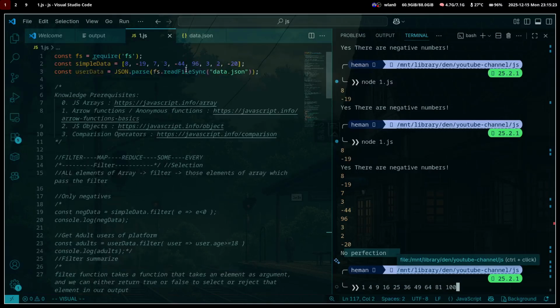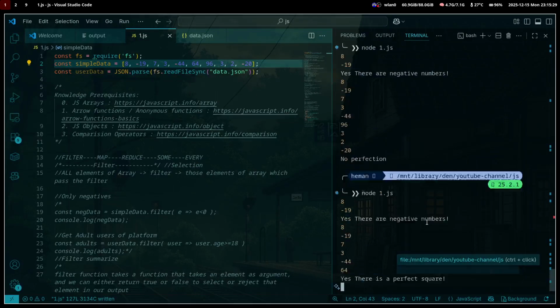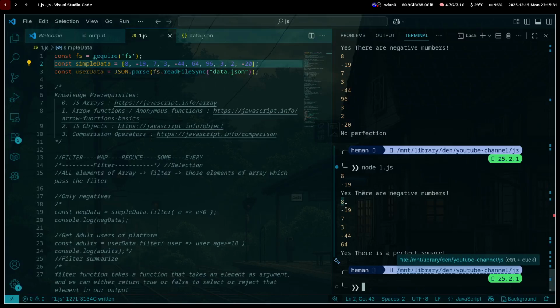But we can just add some perfect square. Let's rerun this. Here you can see the execution stops near 64 and we get yes, there is a perfect square.